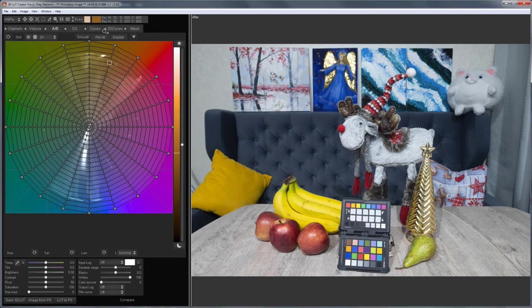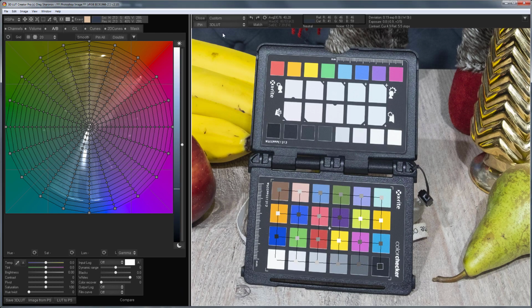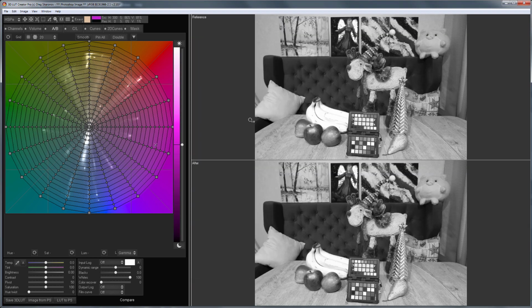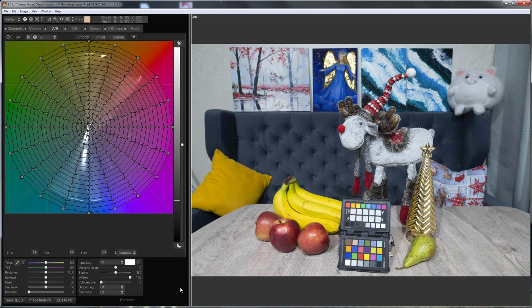Hello, in this video, I will show you how to use color targets to copy black and white conversion of an image. In other words, how to copy black and white edit. Before I begin, I need to make a few clarifications.